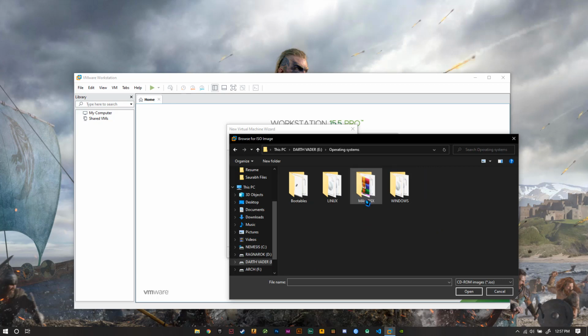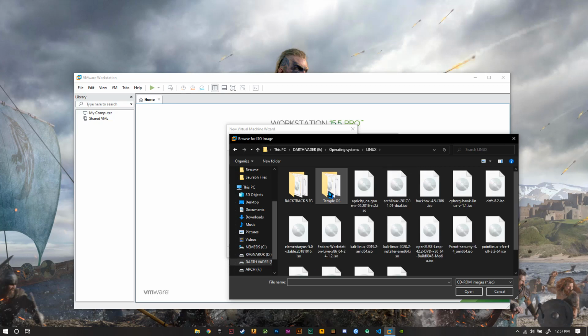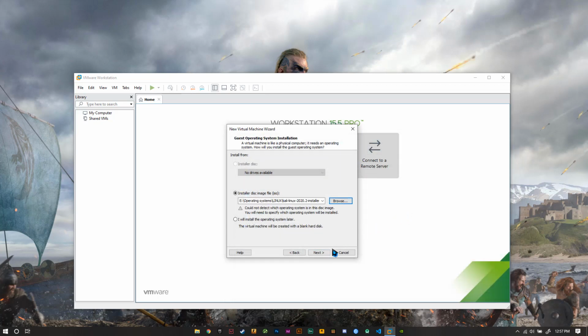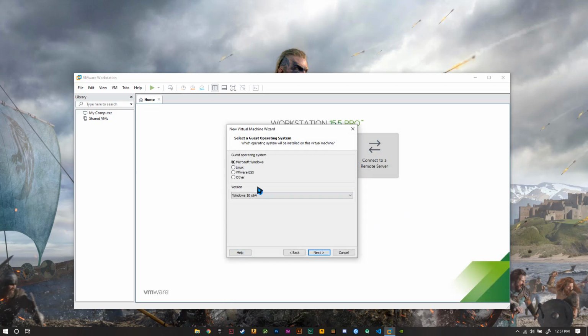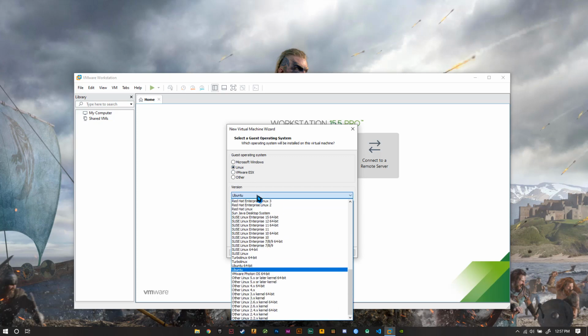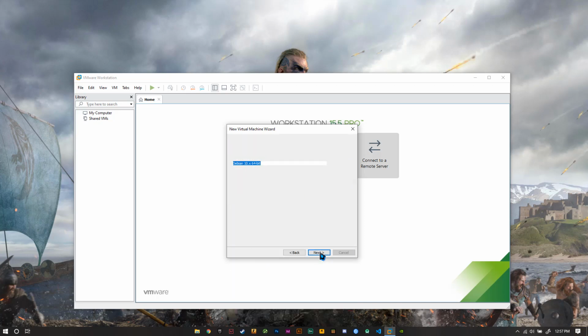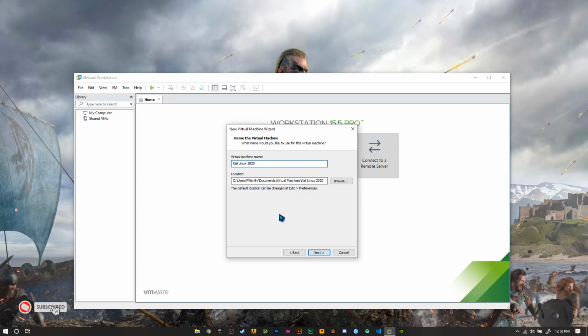So basically, yes, that was the correct folder, but I need to go in once more and I'll select the 2020 version. Just click open, go next, and here we'll select Linux, of course, and after that we'll go to Debian 64 because Kali Linux is based on Debian. So this is Debian 10 64-bit. Definitely go next, and I'll name it something like Kali Linux 2020, of course.